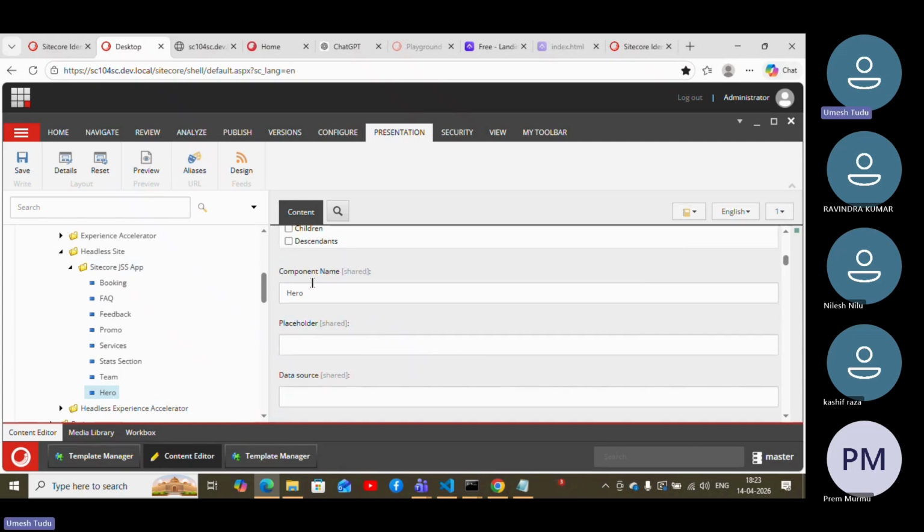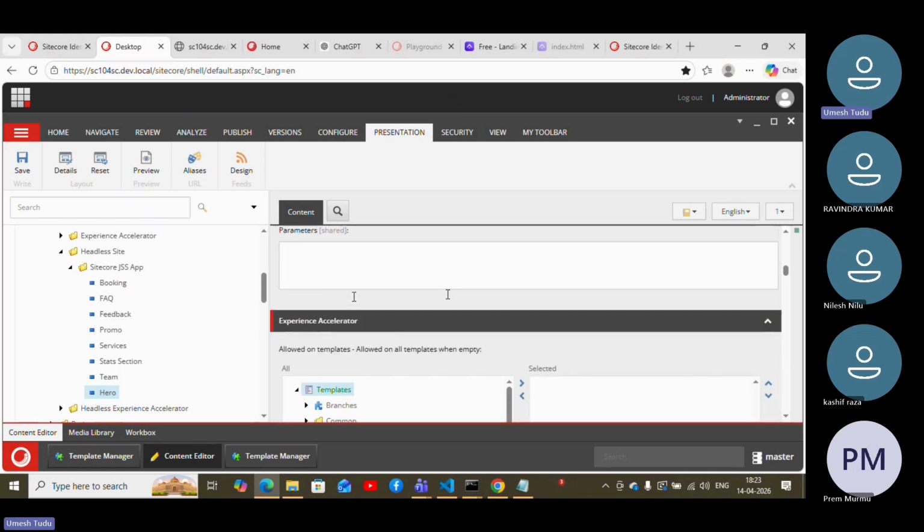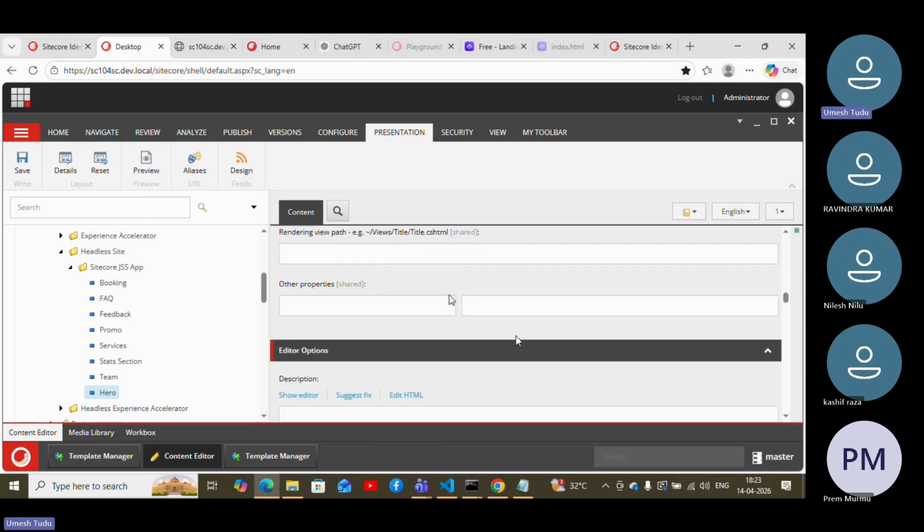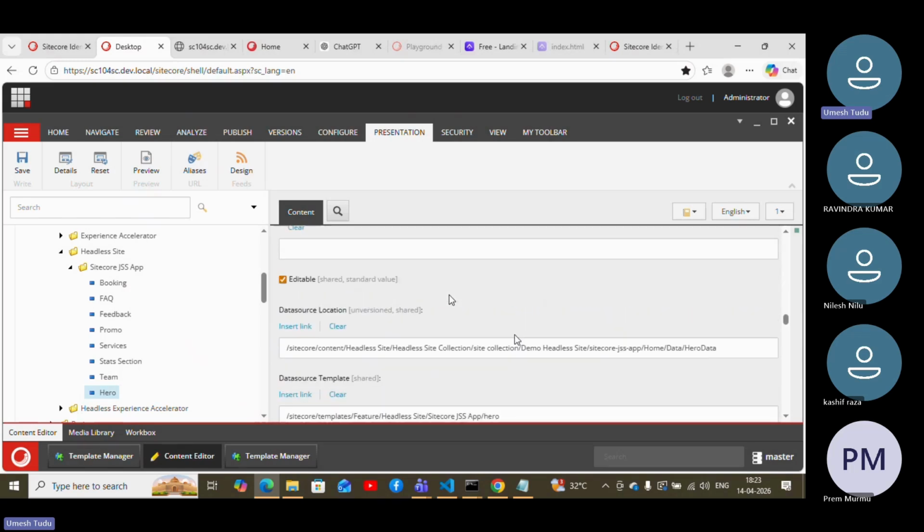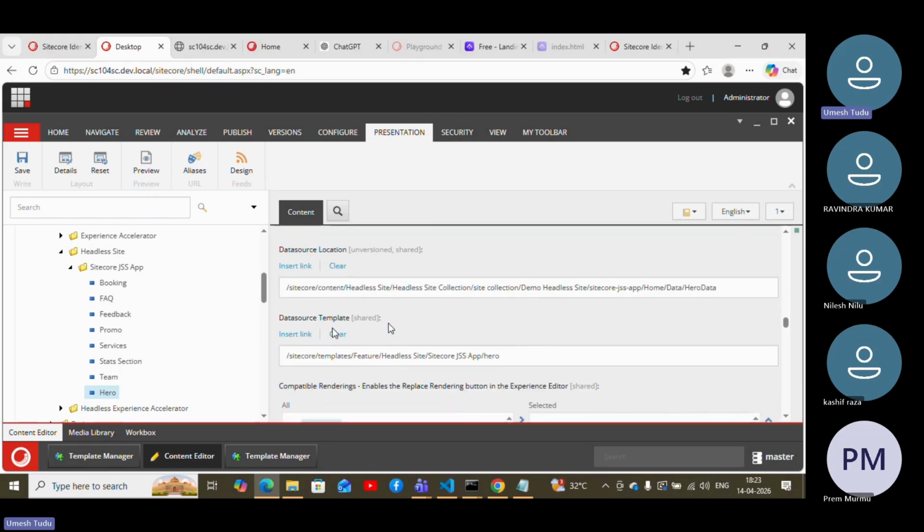After creating, you can see the component name is hero. After this, you have to configure two fields. First one is data source template and second is data source location. You have to choose the data source template, which defines your data source.